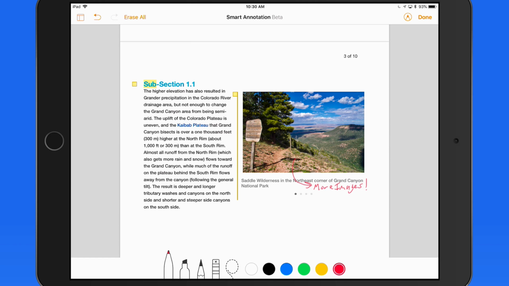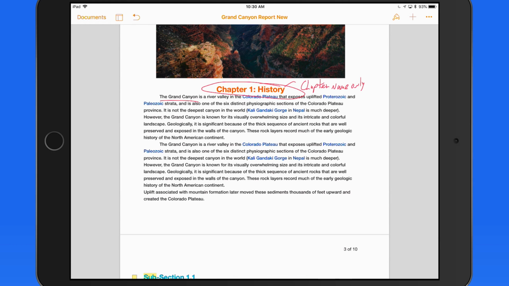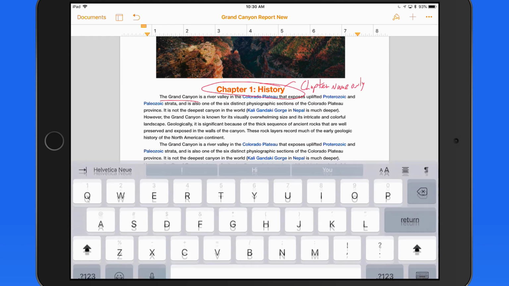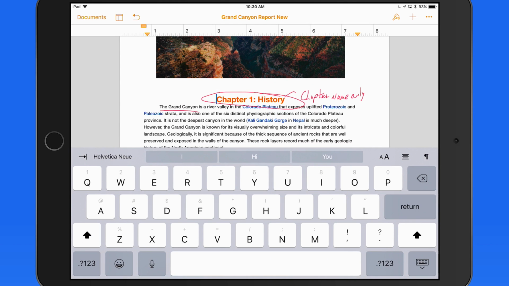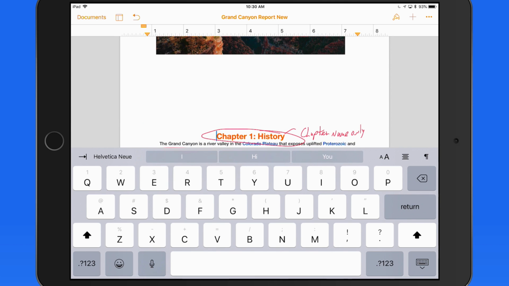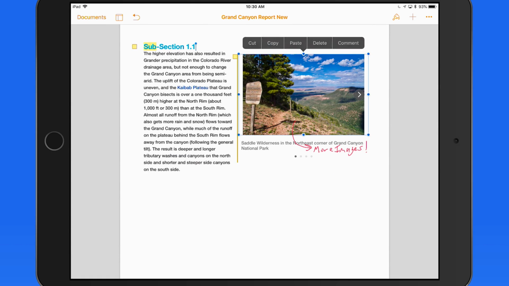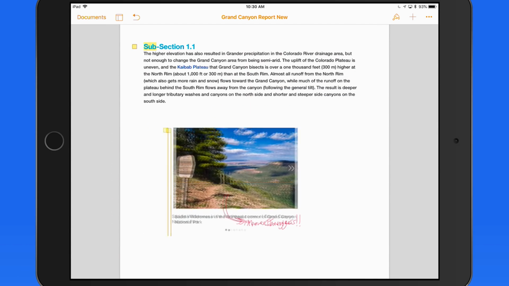The smart part of smart annotations is that if the text or object they're applied to is moved, the annotation is going to stay with it. So if I move the Chapter 1 title text down the page, the entire smart annotation follows. If I tap and drag on the image gallery to move it, the smart annotation will come along.